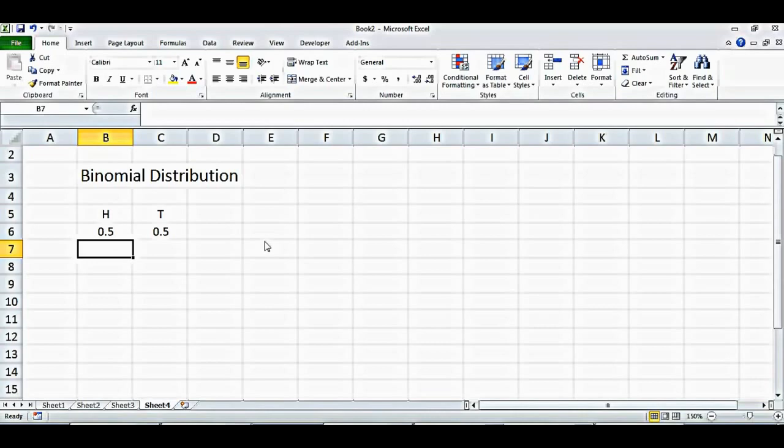So now what is a binomial distribution? Binomial distribution is that if I flip the coin a number of times, suppose n times, then how many times should I get a head?